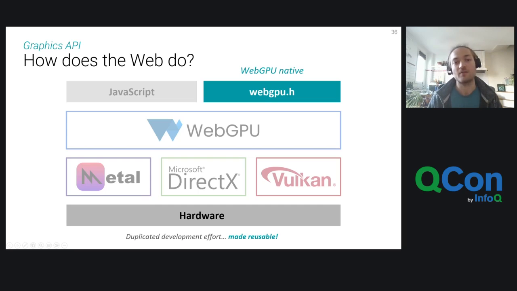And that's what is really interesting here with WebGPU, and why we can really consider it as a desktop API for graphics as well.